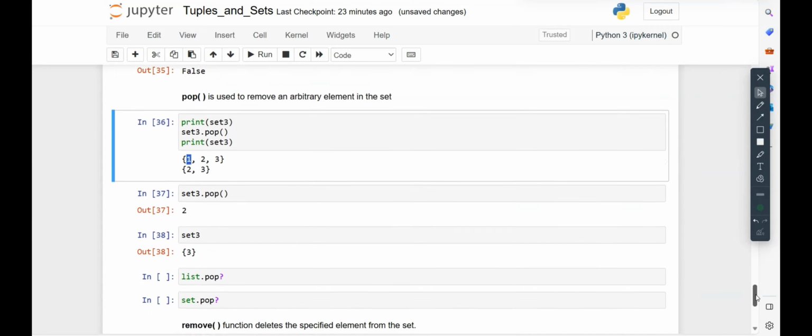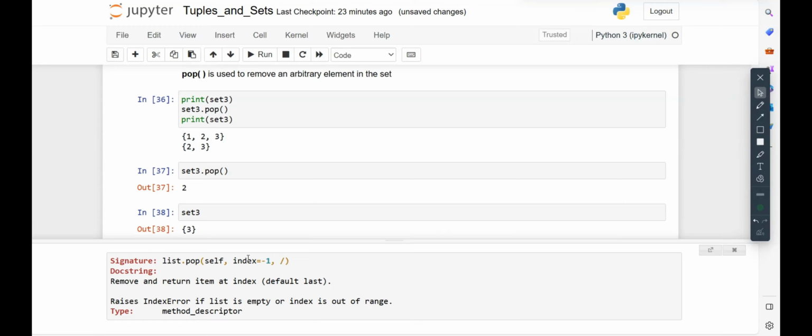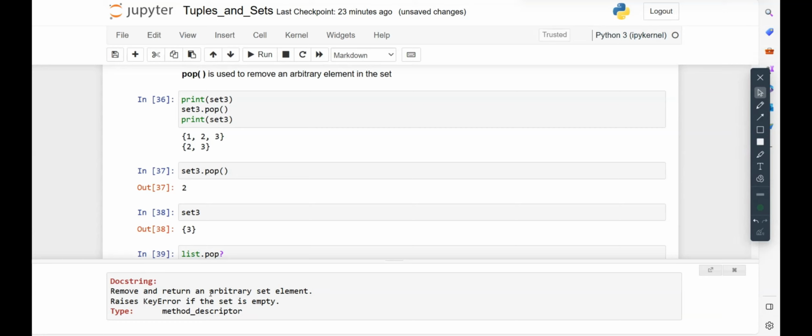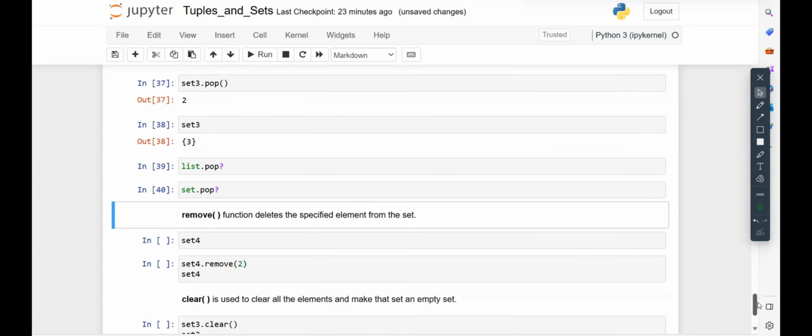So this is also one of the interview questions. What is the difference between list pop and set pop? You can take help. List pop means it removes and returns an element at the index. If you don't specify the index, then by default it removes the last element. Then what about set pop? Set pop means it returns an arbitrary element. That means there is no guarantee which element is going to be removed.